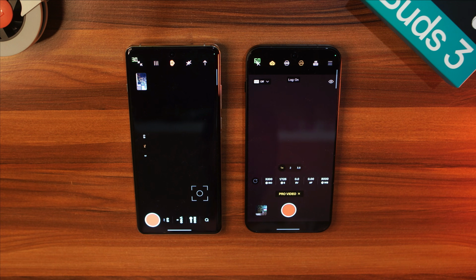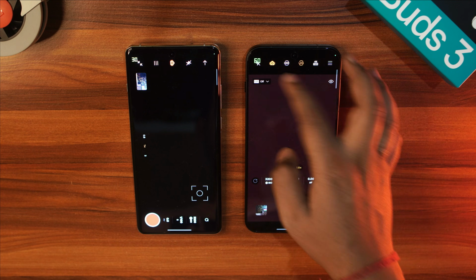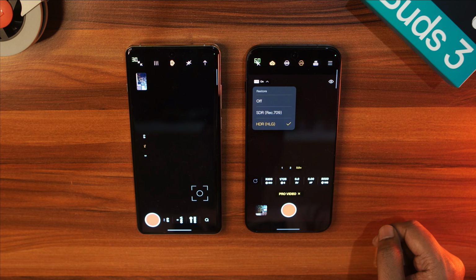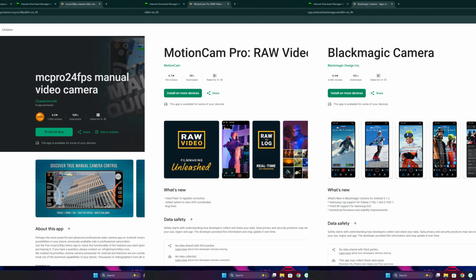That being said, this pro video mode is still useless to me because even in pro video mode there is baked in noise reduction which cannot be disabled like you can do with iQOO, Vivo, Samsung's pro video mode. So if you really want to shoot serious videos, please use third-party camera apps like Blackmagic Camera app or MC Pro 24 FPS or Motion Cam Pro.